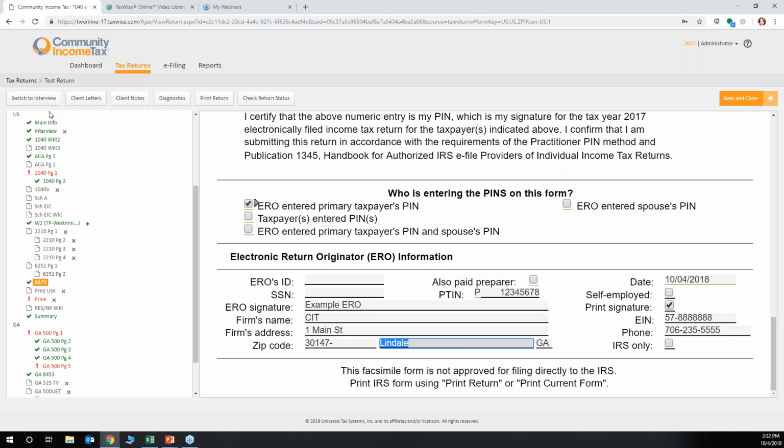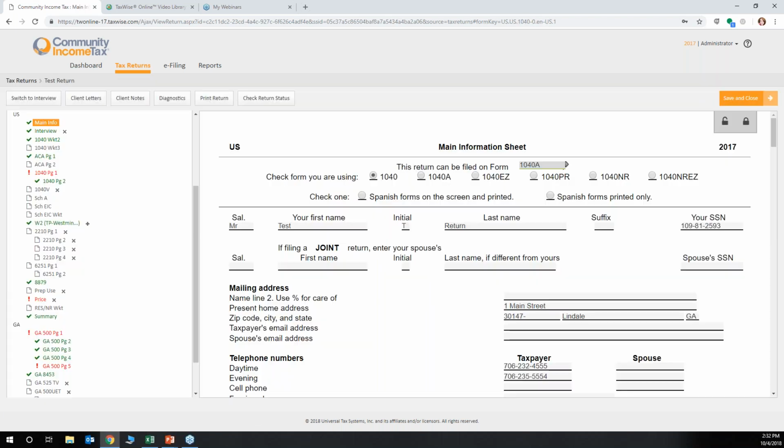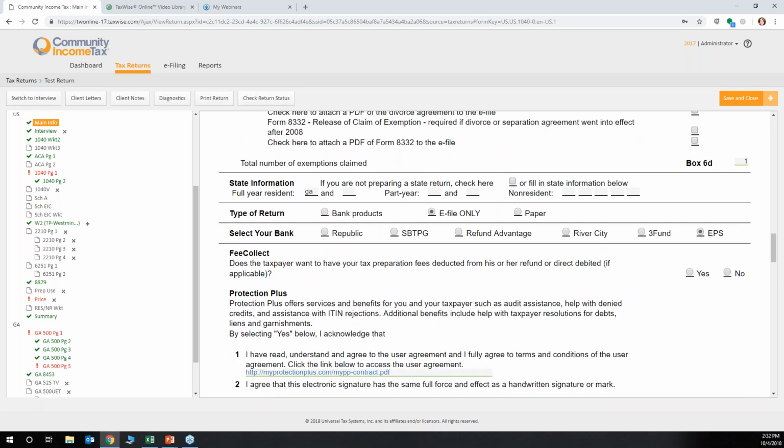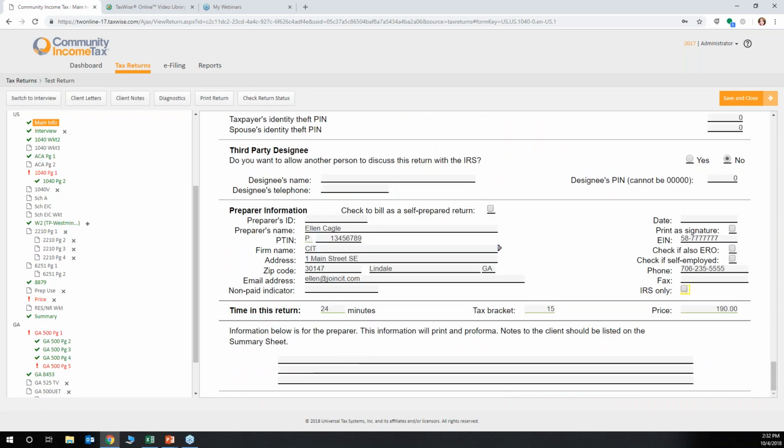As you'll notice, a while ago my main information sheet never was check marked off because it was requiring more information, because I didn't have my info down here. But when I fill it in here, it automatically flows back to my main information sheet. So when I go back down to the ERO information, it's pulled in now from my 8879. So now this form is completed as well.